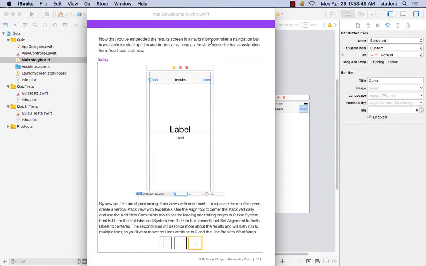Now that you've embedded the results screen in a navigation bar, it's available for placing titles and buttons, as long as the view controller has a navigation item, which we already did. By now you're a pro at positioning stacked items with constraints. To replicate the results screen, create a vertical stack view with two labels. Use the Align tool to center the stack vertically and use the Add Constraints tool to set the leading and trailing edges to 0. Use system font 50 for the first item and 17 for the second.